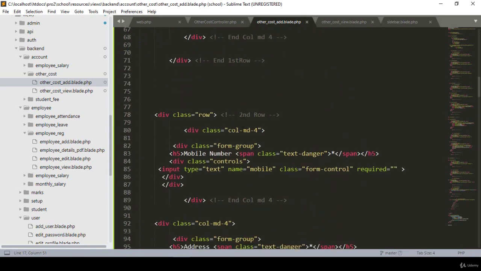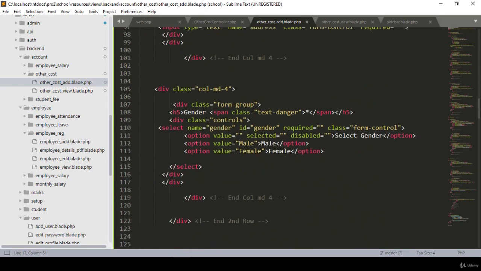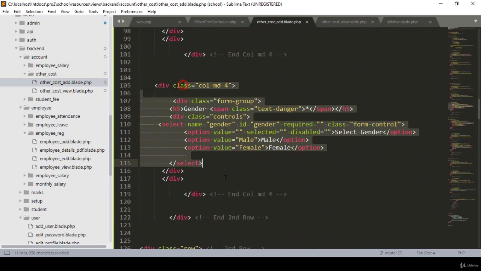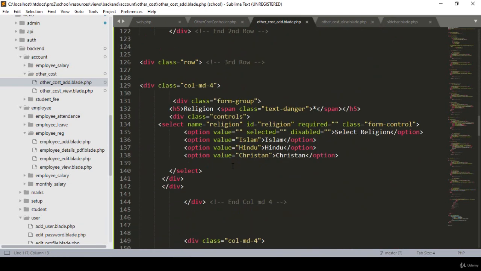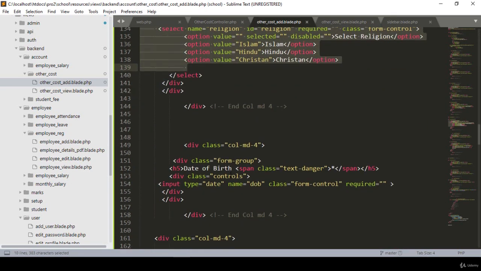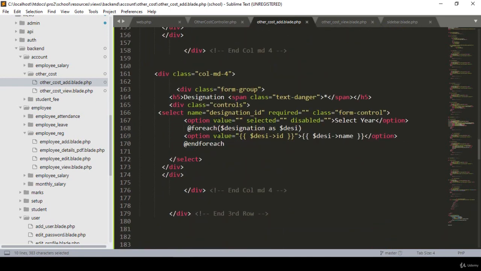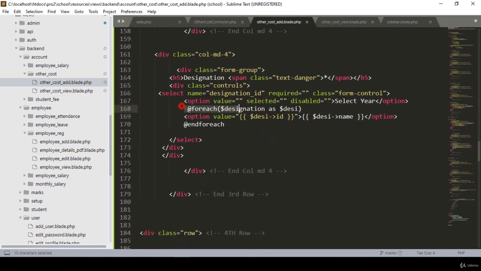There are fields like mobile and address, the gender, religion, date of birth, and the designation. You can see the designation is giving that error because I didn't pass any designation. So right now I remove this option.